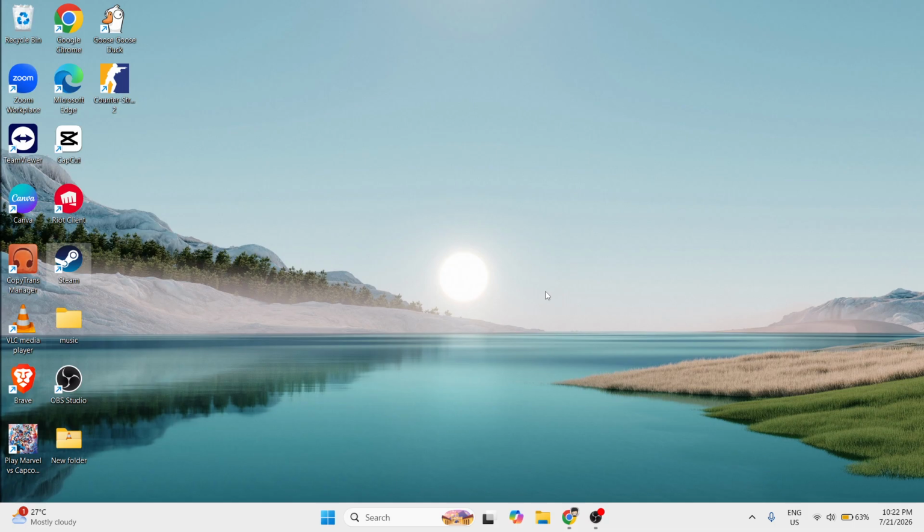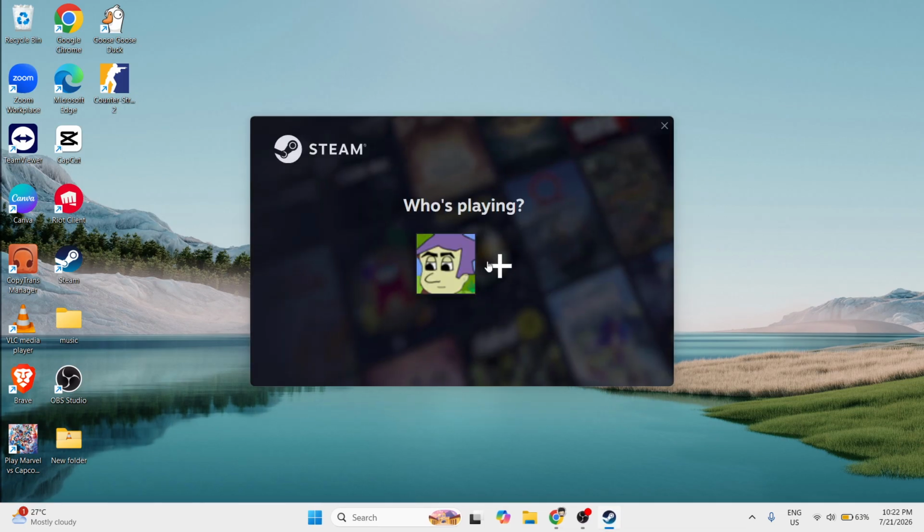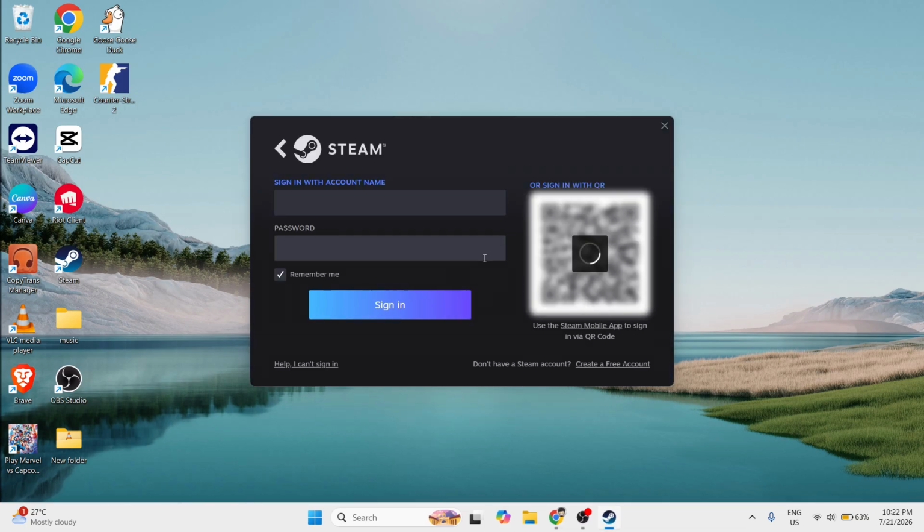Once you're on the login screen, look for the option that says Sign in with QR code. This is the feature Steam provides for quick authentication using the Steam mobile app. It's usually displayed as a clear sign-in option on the login page, so just scan the screen carefully if you don't notice it right away.